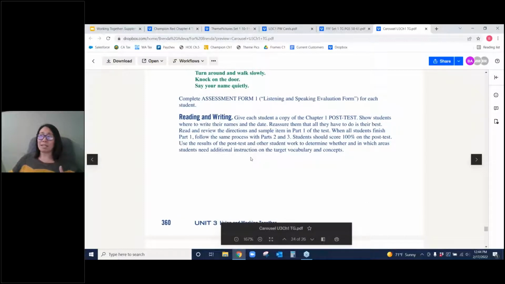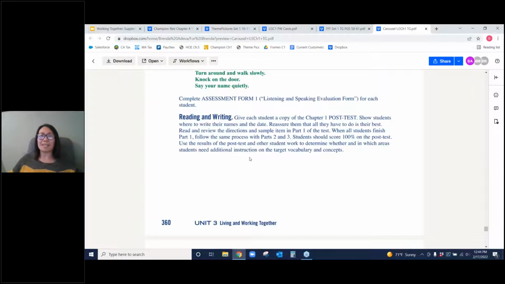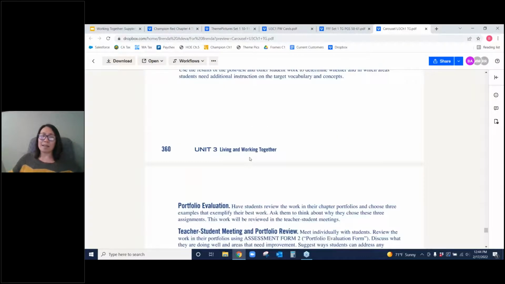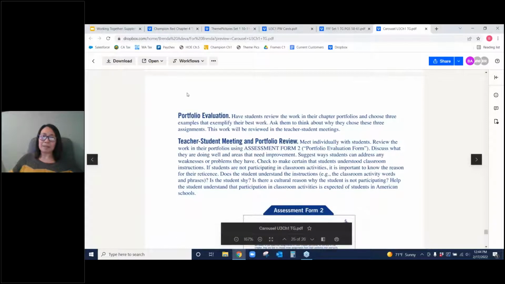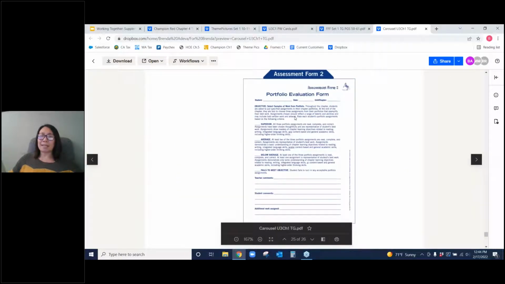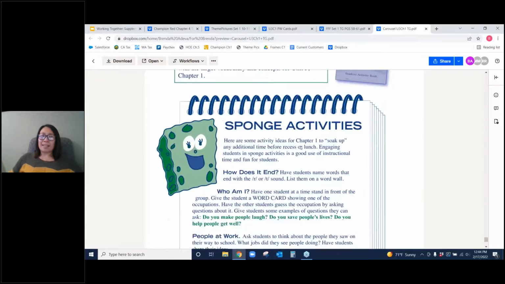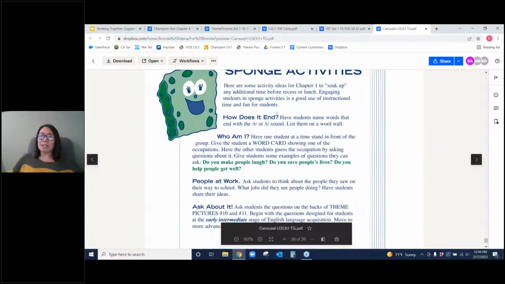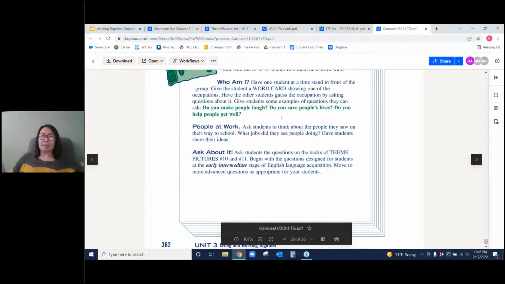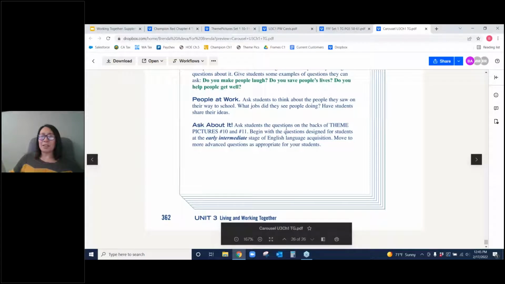This chapter test will make sure they got the vocabulary and some grammar forms and functions, and maybe as they get higher, some reading and writing opportunities. They will have created a portfolio throughout that whole chapter, and you can talk about that portfolio and how they did with that student. Lastly, you're going to have sponge activities. So again, talking about the lettered sounds, the phonemic awareness, or other questions with some word cards. And then lastly, the theme picture.